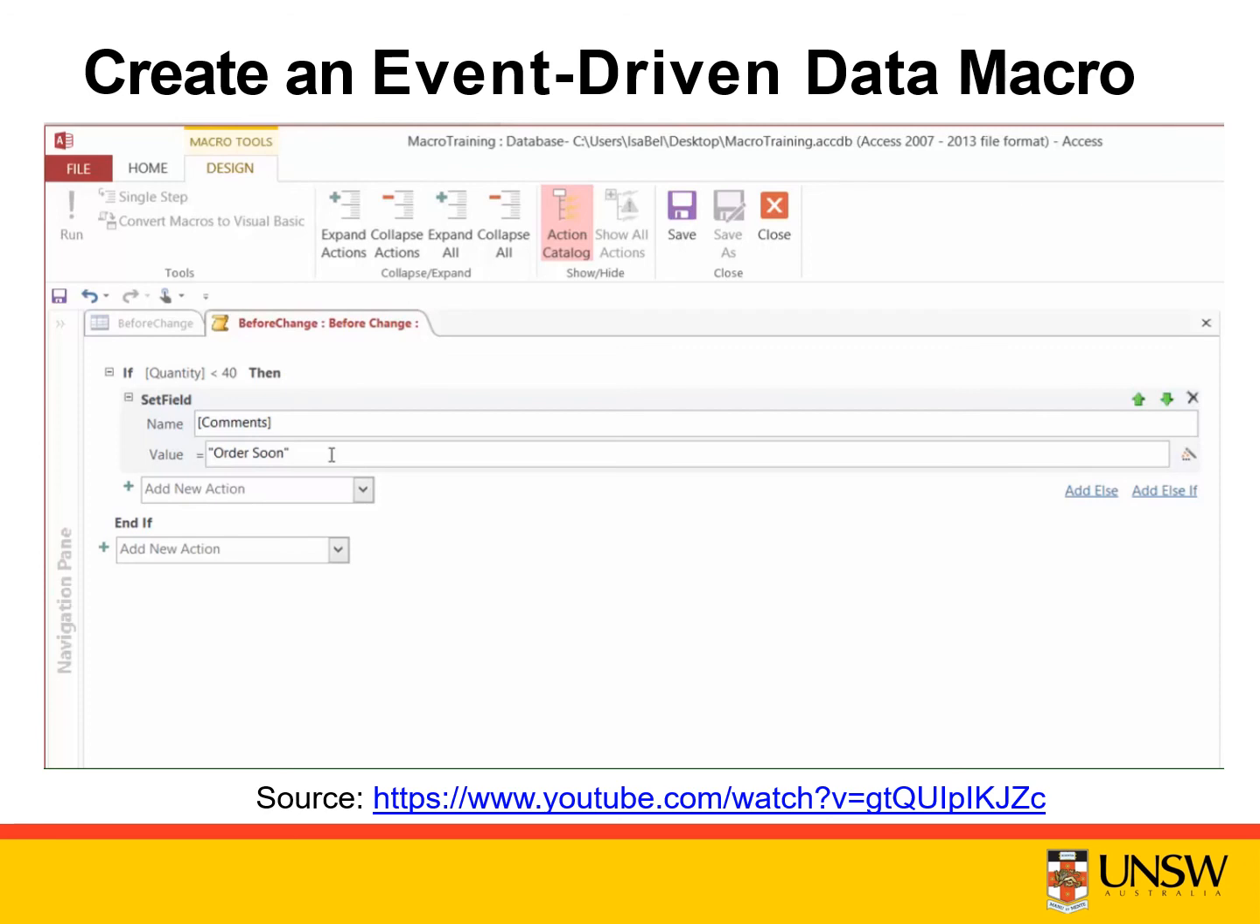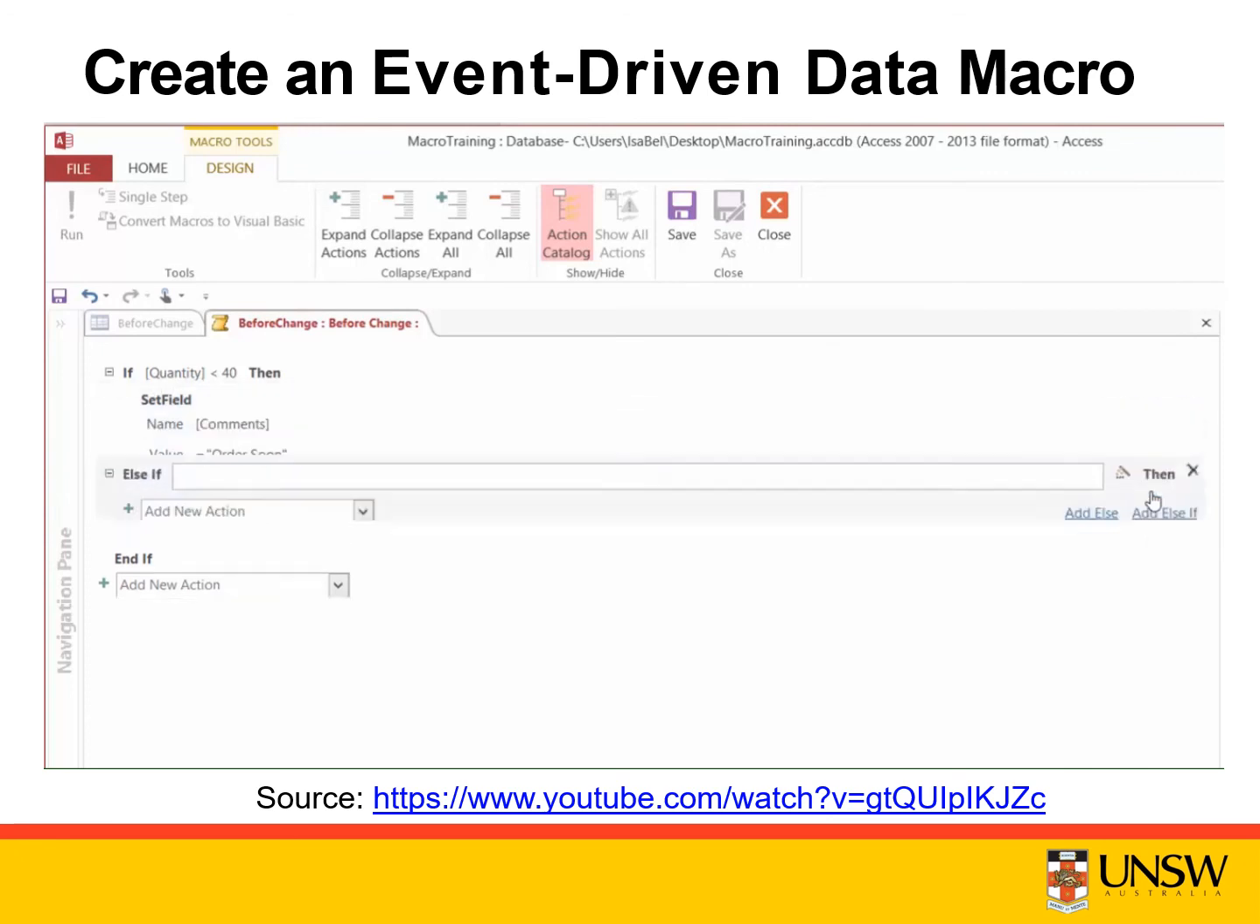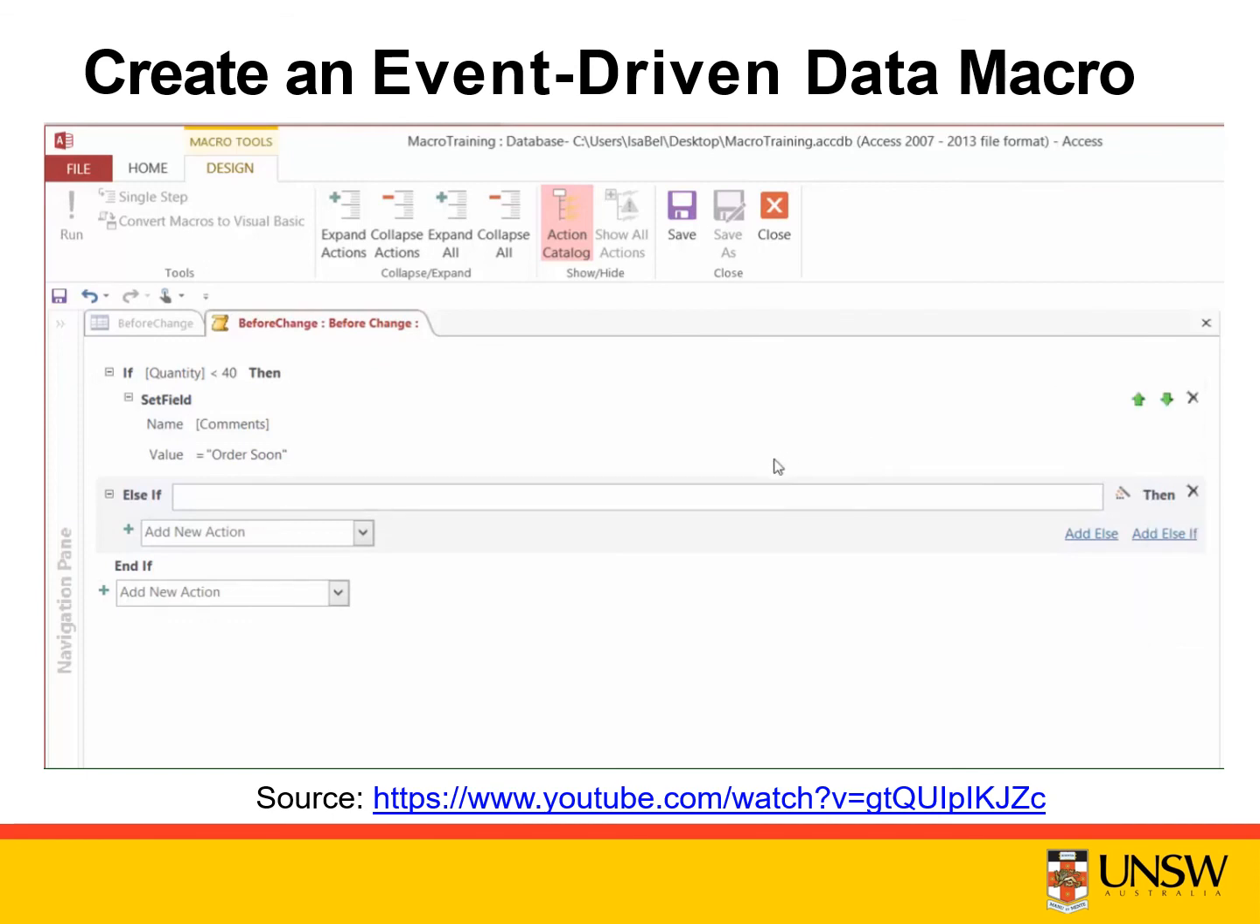Next, we have to tell it that if the quantity field is greater than 100. So on the right-hand side of the screen, we're going to add an else if statement. And there's a link for that. Go ahead and click on the add else if link. Okay. Else if the quantity field, same field, and I'll go ahead and hit tab once I see it there. Else if quantity is greater than 100, again we want to set the comments field this time to offer a discount.